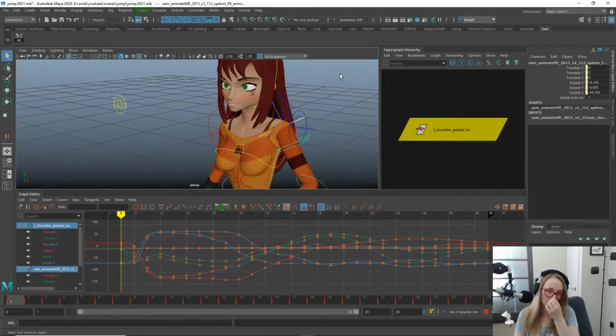Should we do a point and orient constraint?